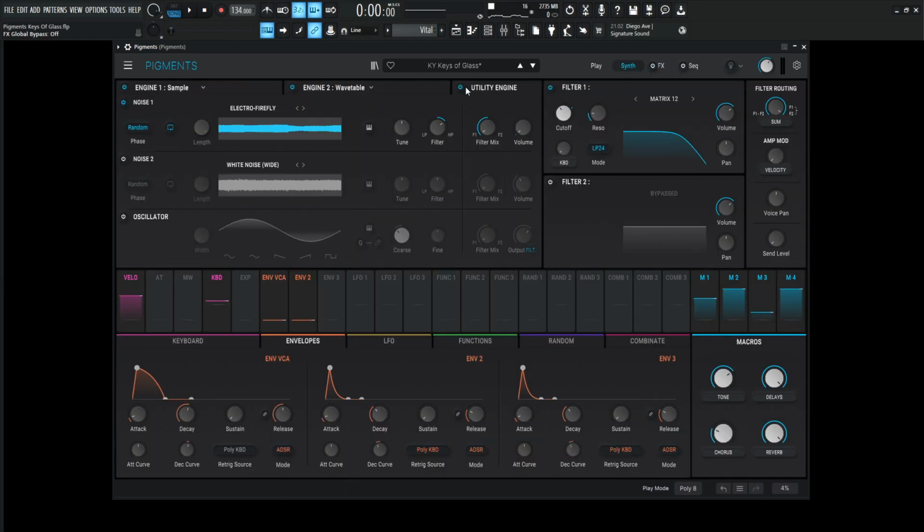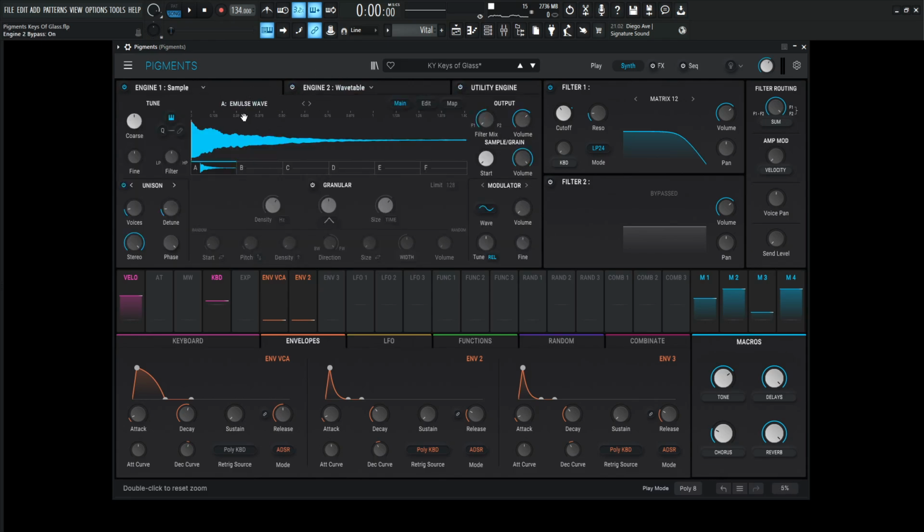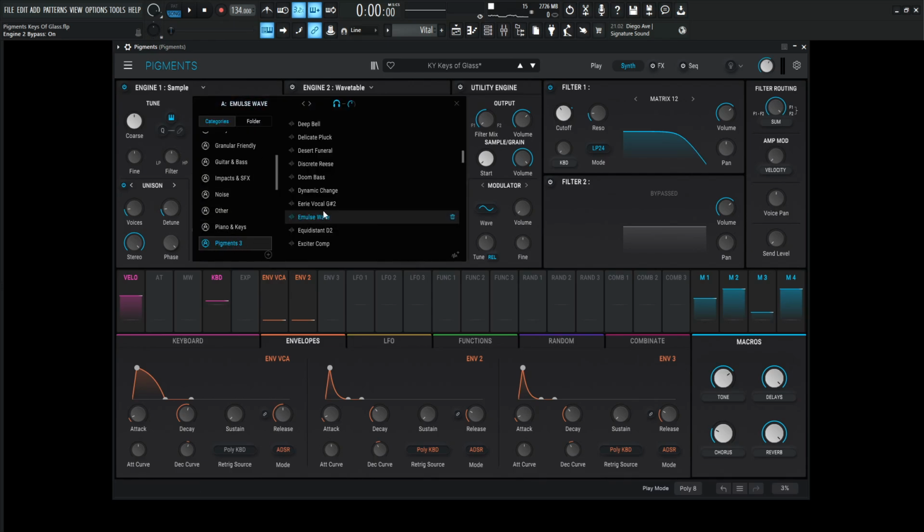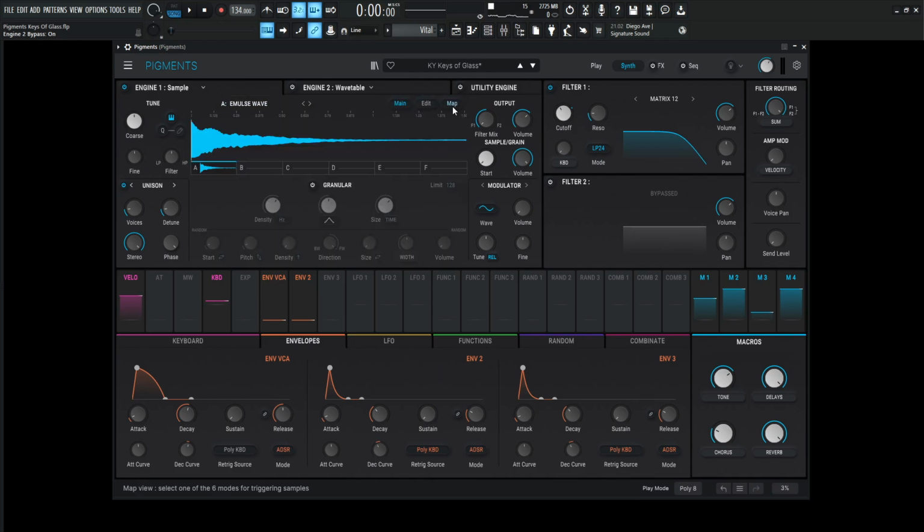Let's go to our synth, turn off utility 1, engine 2, and let's look at engine sample number 1. So this one is going to be Emulse Wave, whatever that really means. It's going to be a Pigments 3 Emulse Wave for that sample here. The coarse tuning is going to be at 0, the voice is 2, detune 1.13%, and stereo all the way to the top, so 100%. And then this one is getting sent to filter number 1, and it sounds like this.